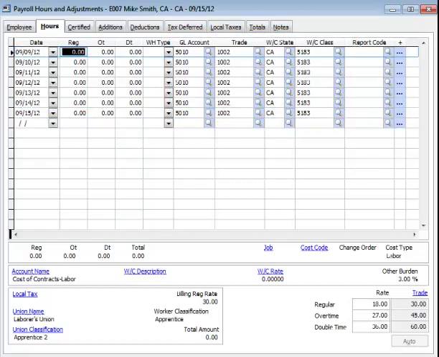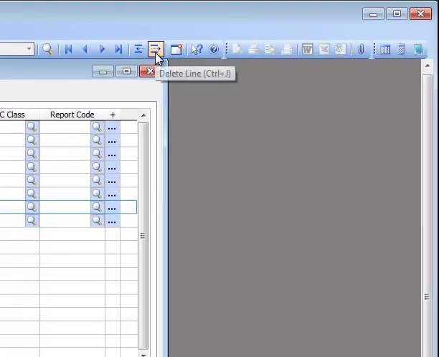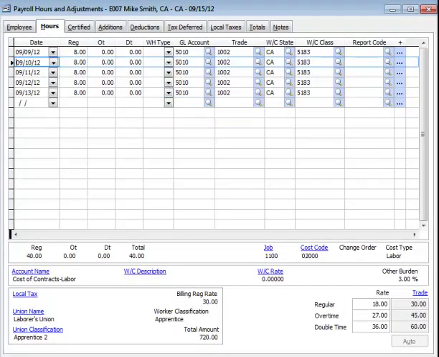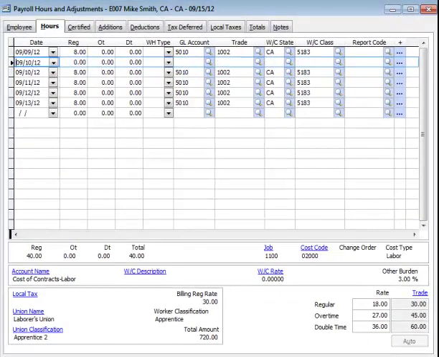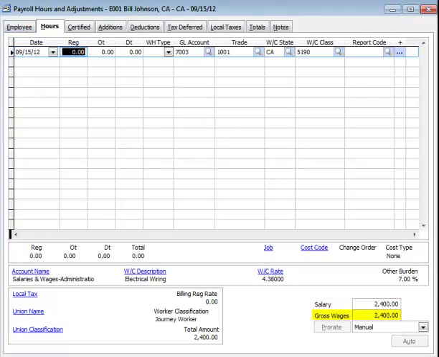You may use the scroll arrow keys to move rapidly through the columns for entering the hours and other information, as well as viewing line item information which displays in the lower portion of the screen as you scroll through each line. You may use the delete line icon or Ctrl-J key command to remove unwanted lines and/or use the insert line icon or Ctrl-I if lines need to be added. For salary employees, both their salary and gross wages appear in the fields in the lower right and may be changed on the fly if necessary.